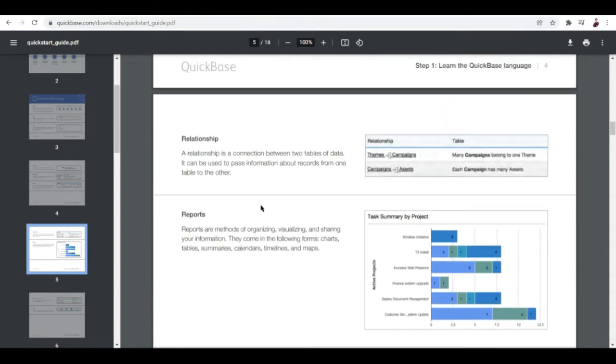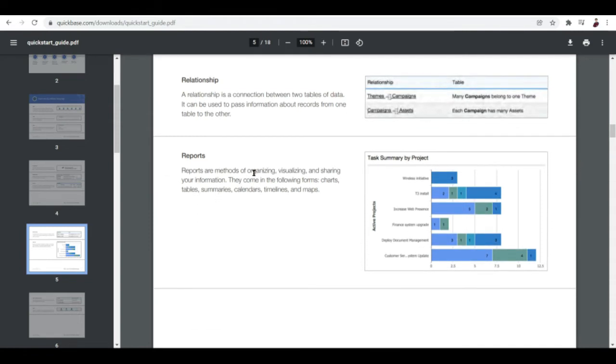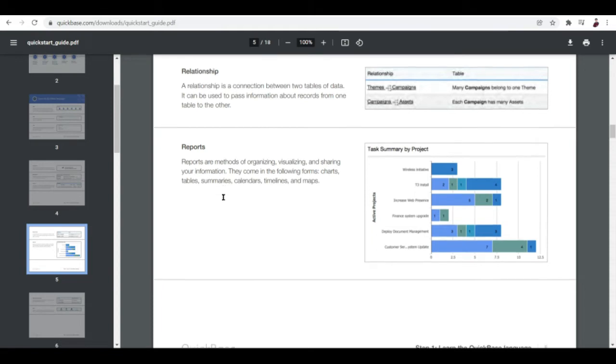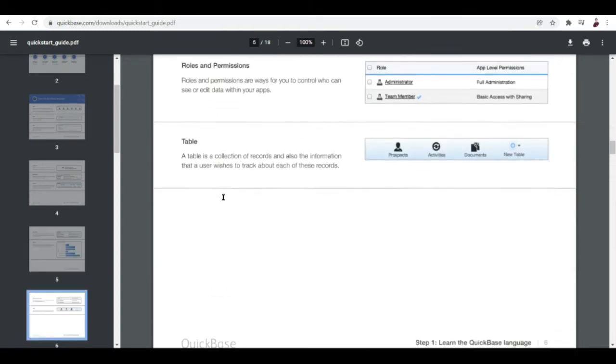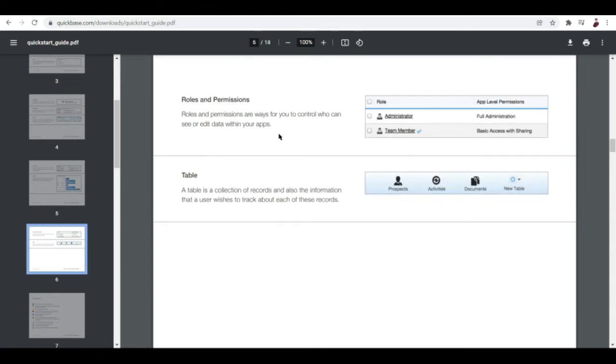And we have here, a relationship is a connection between two tables of data. It can be used to pass information about records from one table to another. And reports are methods of organizing, visualizing, and sharing your information. They come in the following forms: charts, tables, summaries, calendars, timelines, and maps. We also have roles and permissions. Roles and permissions are ways for you to control who can see or edit data within your apps.